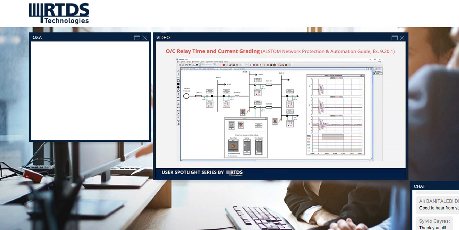Classical overcurrent grading. Now here I'm using the simulation model of an overcurrent relay from RSCAD's Protection and Automation Library, and then setting it up so that in runtime you can click on each one of these boxes and you get the settings inputs for each relay.